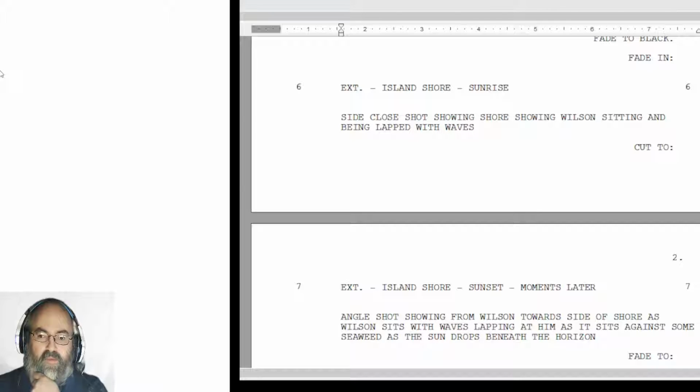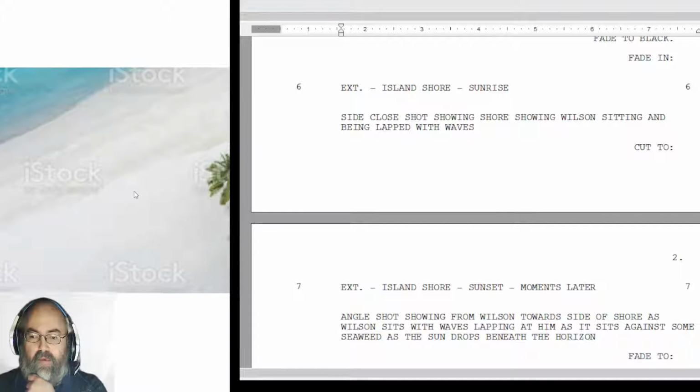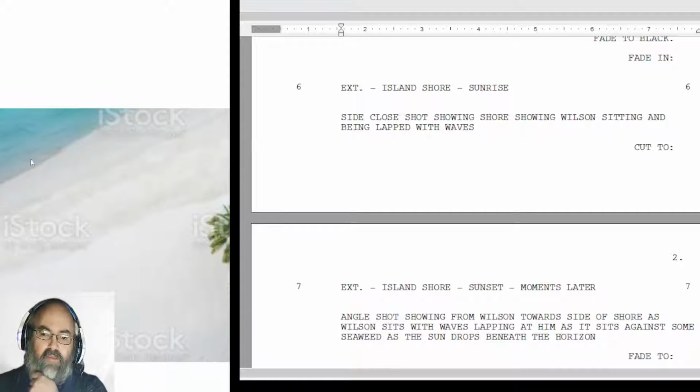So here's the island shot. Here it is. Imagine this is a shore, and obviously palm trees over here. And what I'm going to do here, so that I can see if anyone is commenting, let me pop on over, and okay, I'll move things over here.